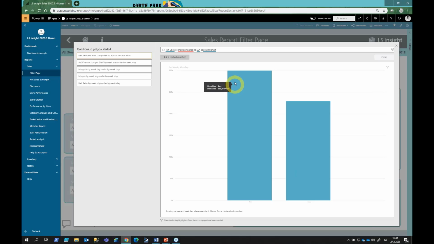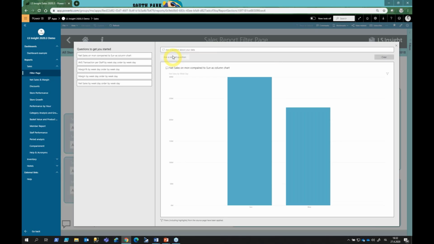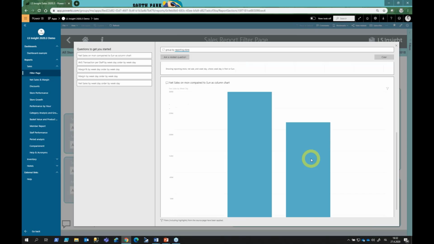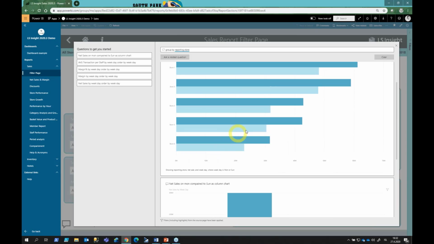So let's say I want to add a related question on top of this answer set. Then I can just click on the Ask a Related Question, enter a follow-up question, so group by reporting store. Now I have the same answer grouped by stores. And you can continue asking questions, digging deeper into the data this way. And you will have the answer history lining up here.